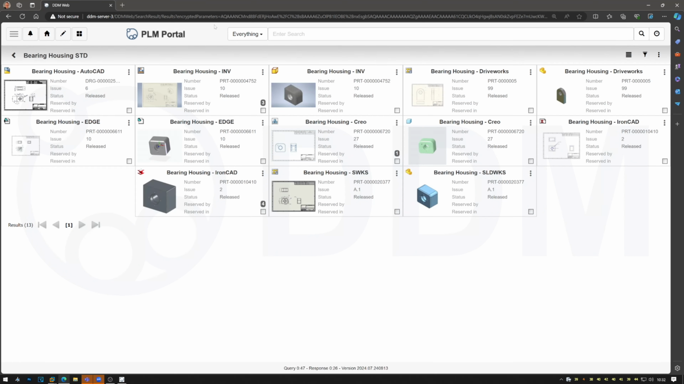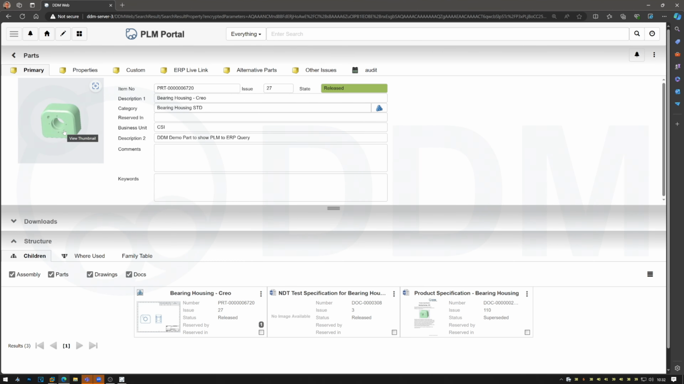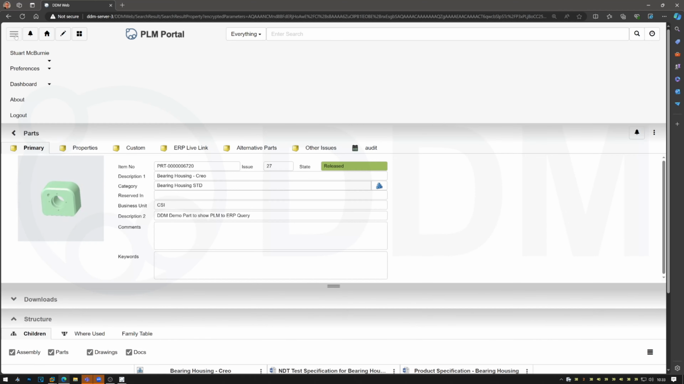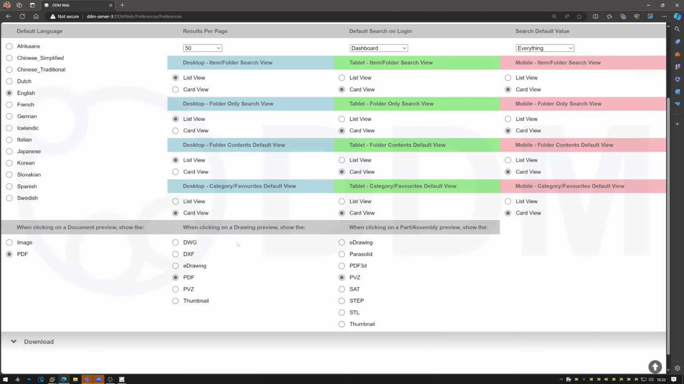Well, I've got an example in here of a Creo file, and this enhancement applies to all file types. But if I go to this model now, if I look in my settings under preferences settings, under general, when viewing a part or assembly, we can control which of the attachments is viewed when you click on the thumbnail image. Okay, so the example I'm using here is a Creo PVZ file.